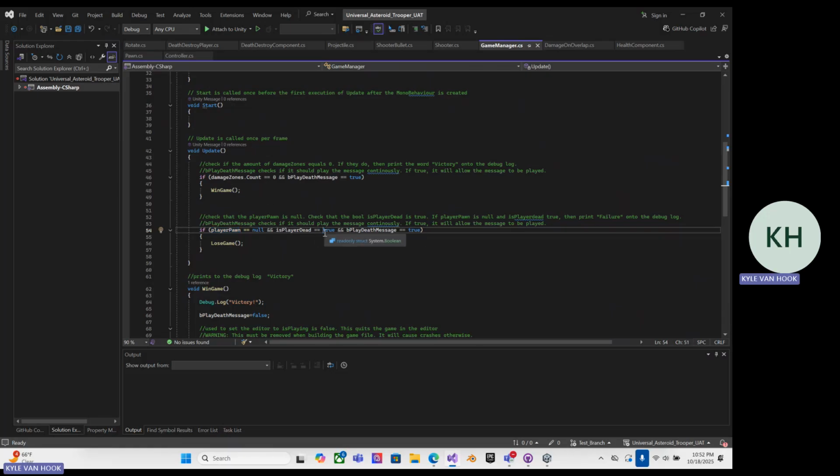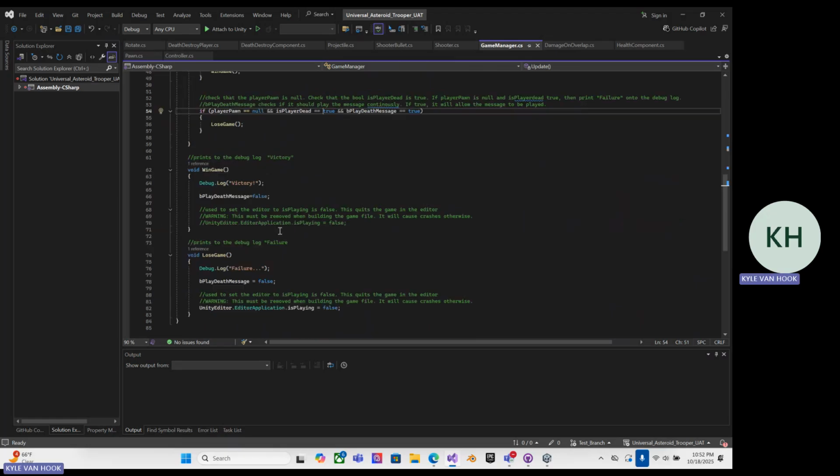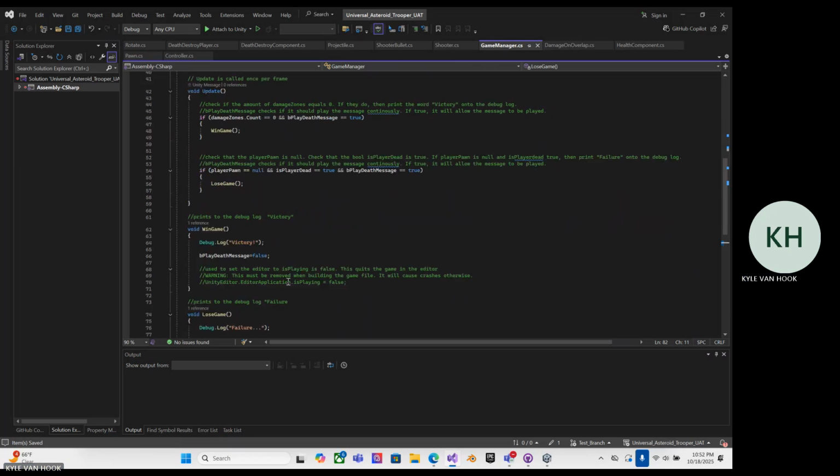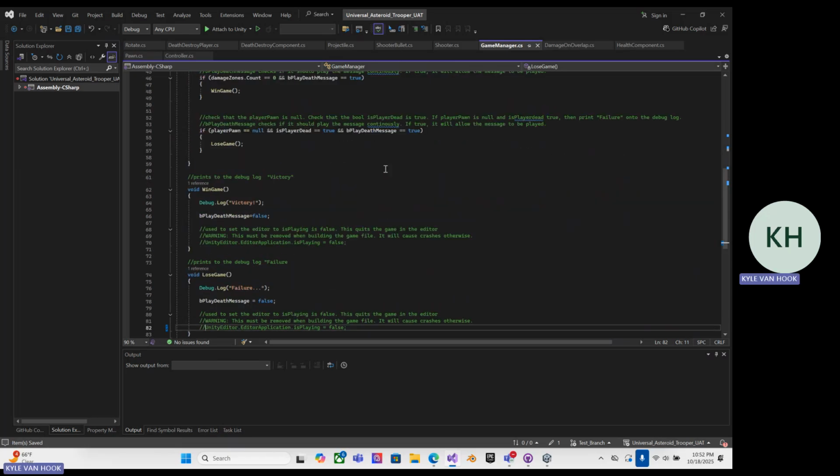Anyways, if this is true, and then finally we want to make sure that play death message is true. And if all of these are true, we'll go down to the lose game. We will in the debugger type failure, and we will make sure that play death message is false. So this should only print once.